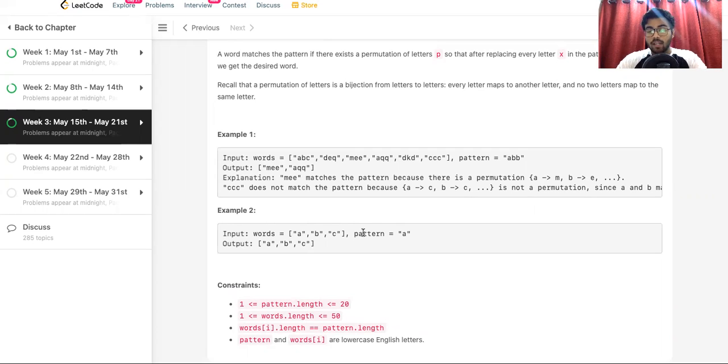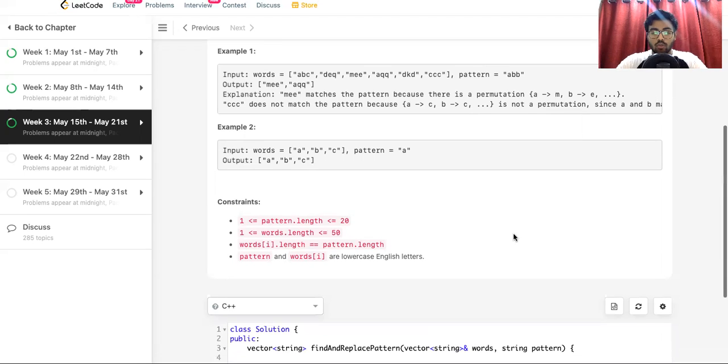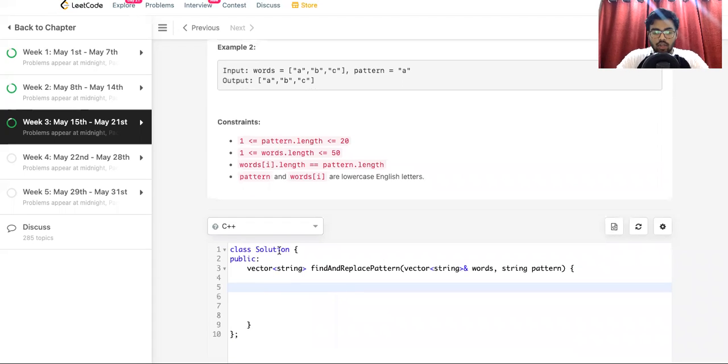So the pattern can be matched if we normalize it. For example, we always assume that the first character will be A and the second distinct character will be B. So if we normalize it, then we can put all the strings which we encounter through that function to normalize, and then check if the normalized string is the same as the pattern that we have. So that's what we are going to do here. So let's try to code that part.